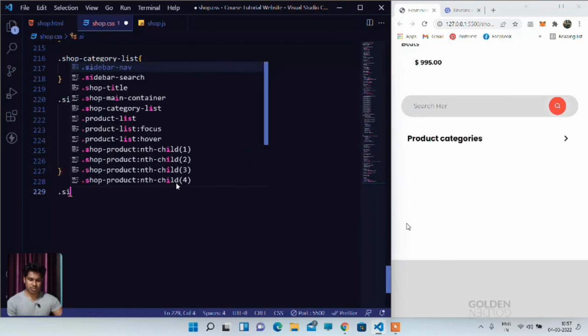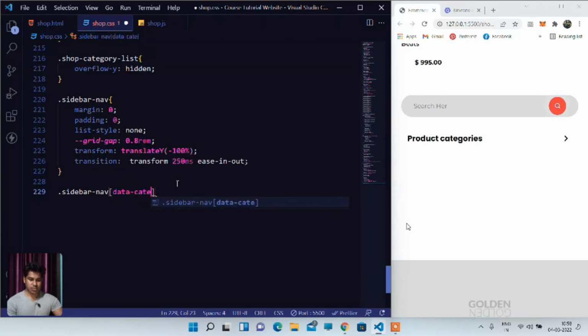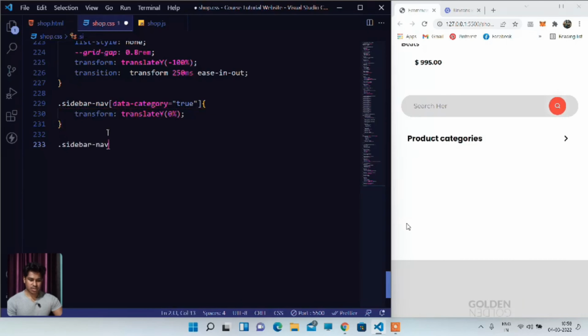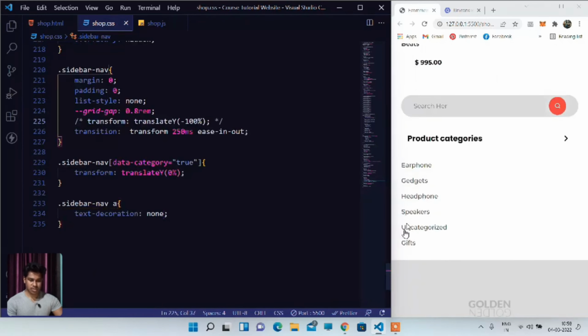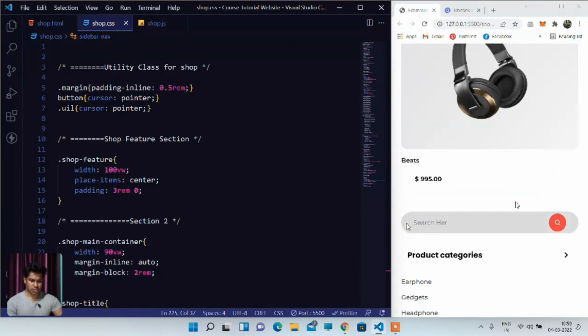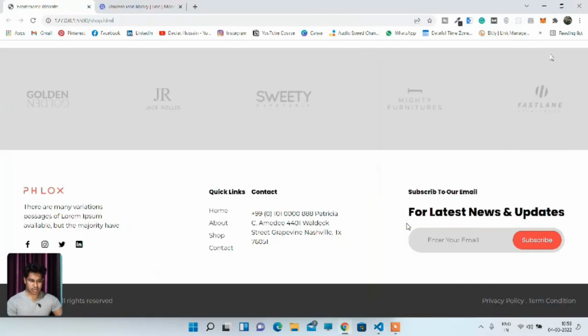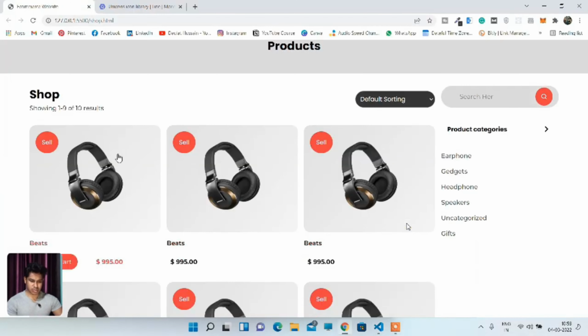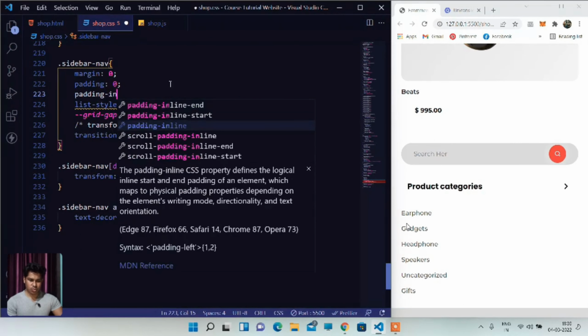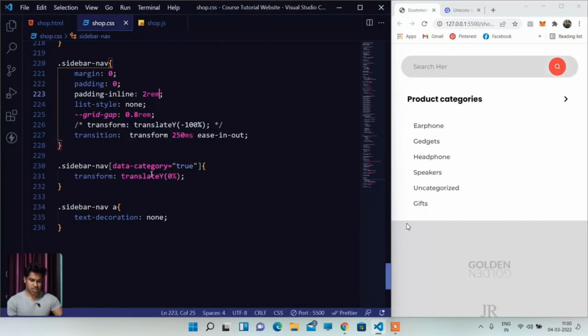Let's come down, target the sidebar, data-category is going to be true. Transform translateY is going to be 0, and sidebar nav anchor text-decoration is going to be none. So let me comment this. So as you can see, we don't have the underline text decorations. So let's come up and let's add this margin class to this. So this is how everything looks on our desktop. Everything's working fine. So let's come here in my site navigation and assign padding-inline of 2rem. So here I will have some space from left and right.